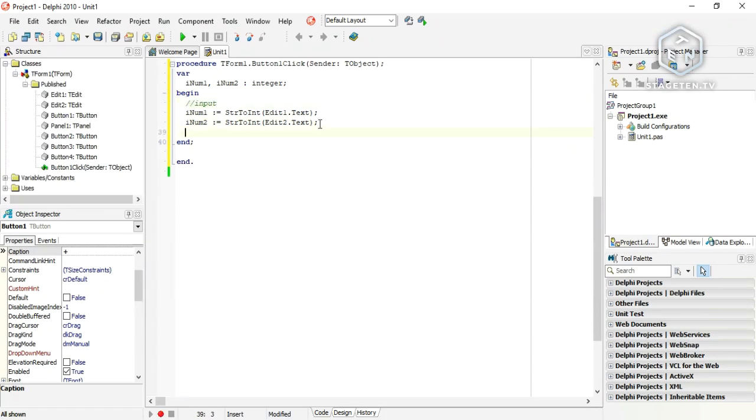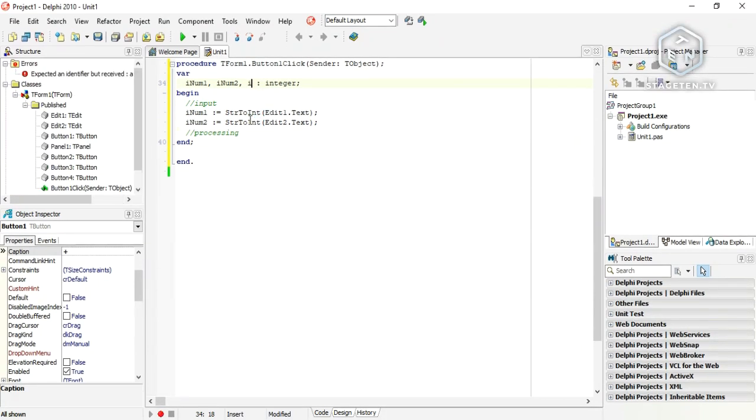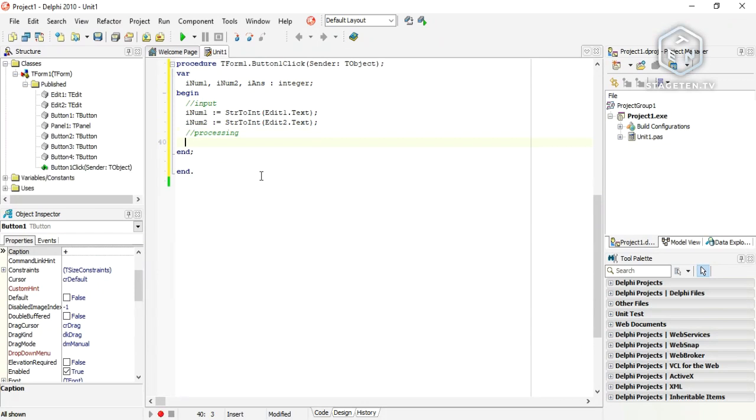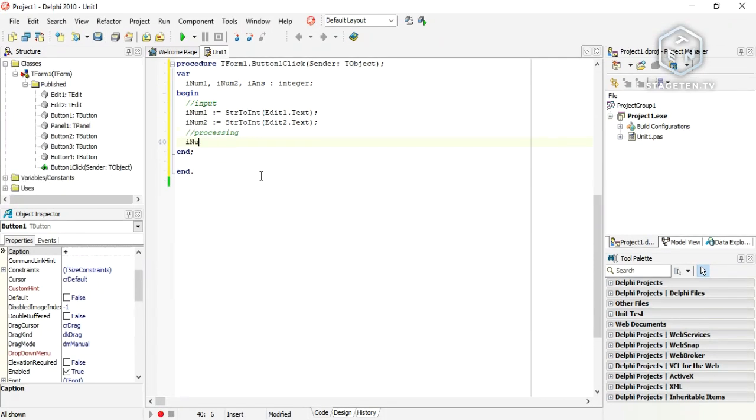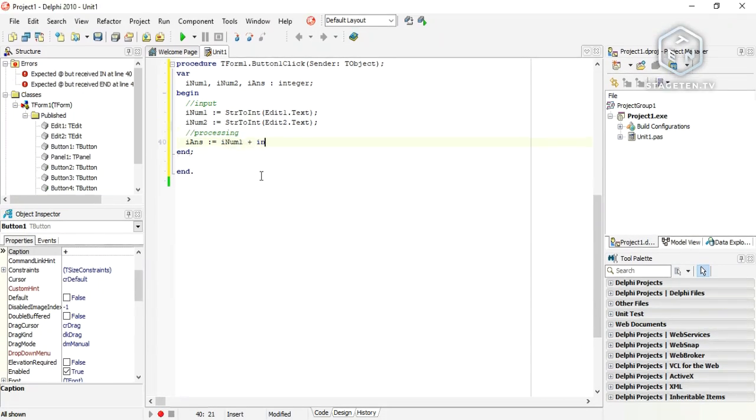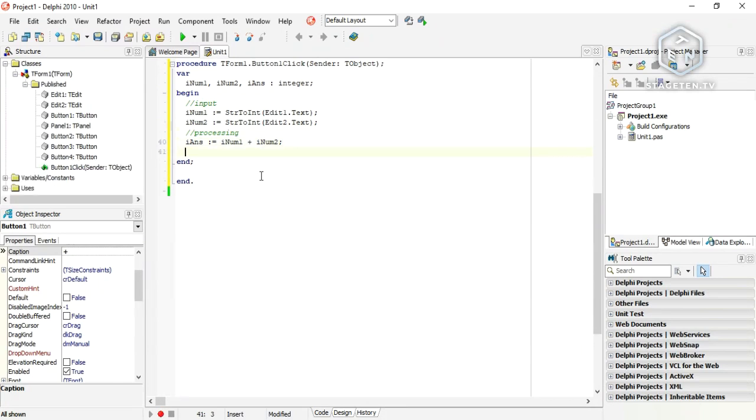Processing for this addition one. For that we need another variable called iAnswer. It can be an integer because adding two integers will always give you an integer. iAnswer is assigned to inum1 plus inum2. And we can output.